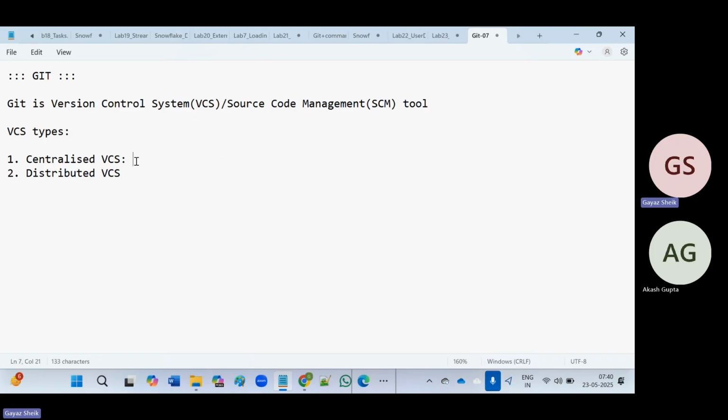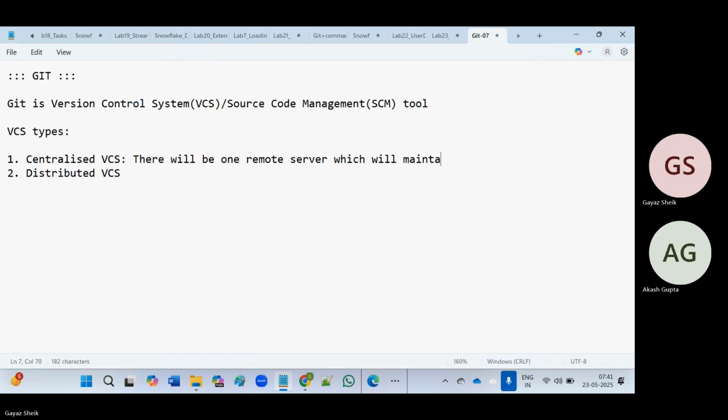Coming to the centralized version control system, there will be one remote server. This remote server will maintain all the updated code from all the development teams.